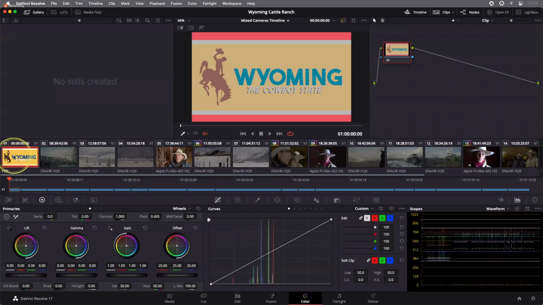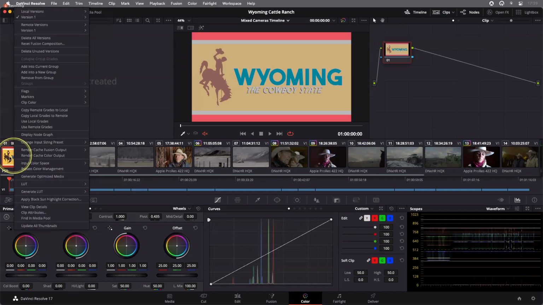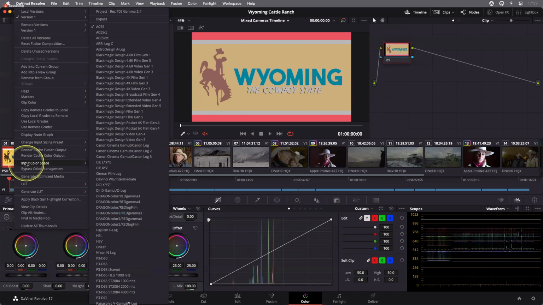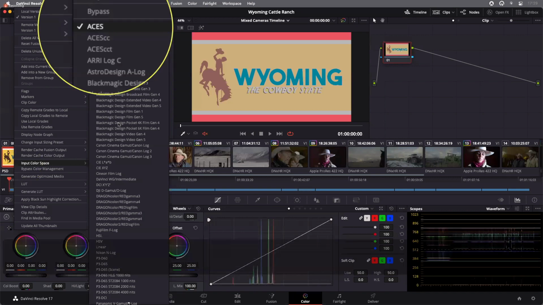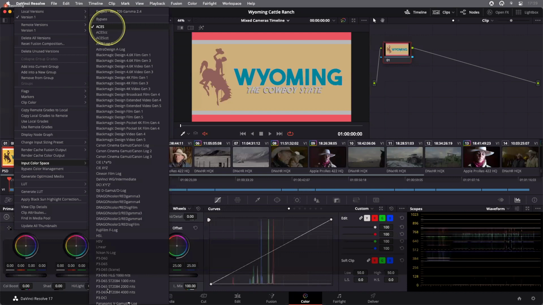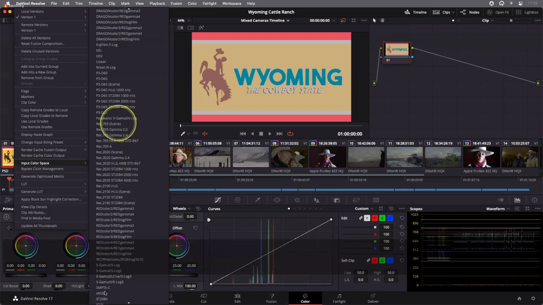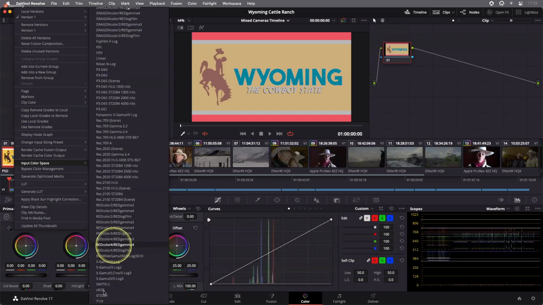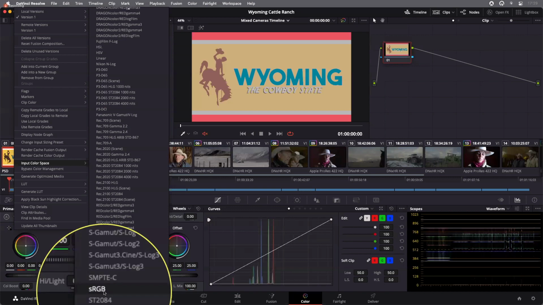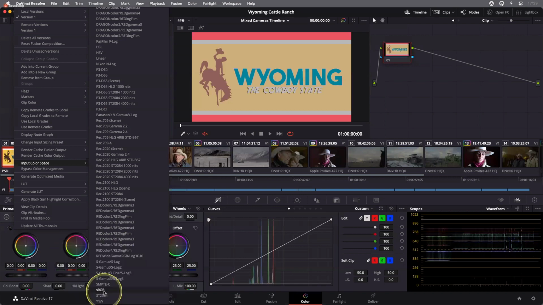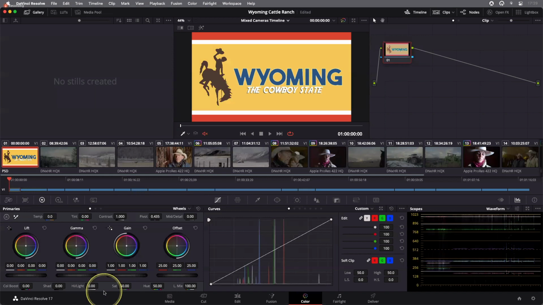So again, if you right click that clip and choose input color space, you can see by default it's chosen ACES, but that is obviously wrong. So if we scroll down, because it's a graphic, we know that it actually should be sRGB. So if we now tell Resolve that that's sRGB, you can see it now correctly reinterprets it back into the 709 color space.